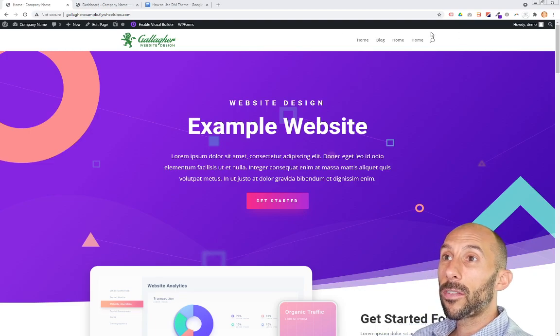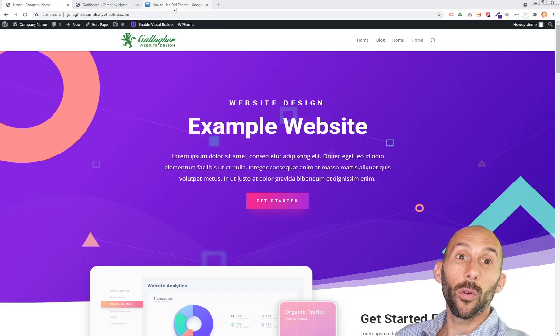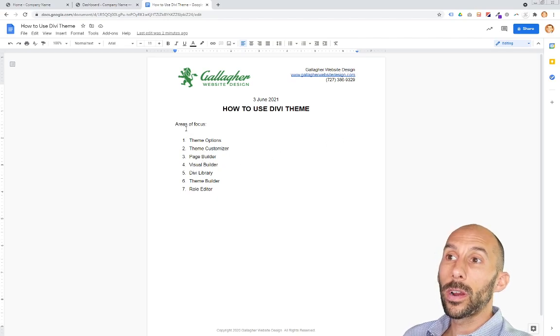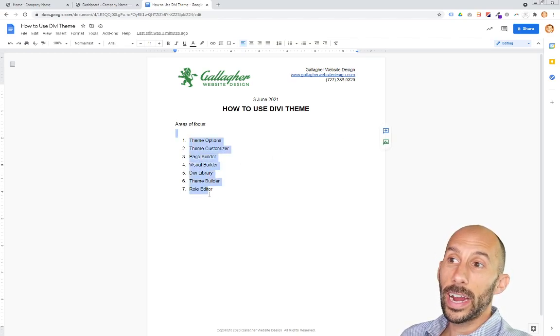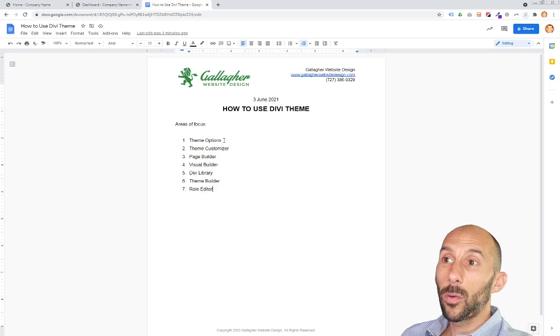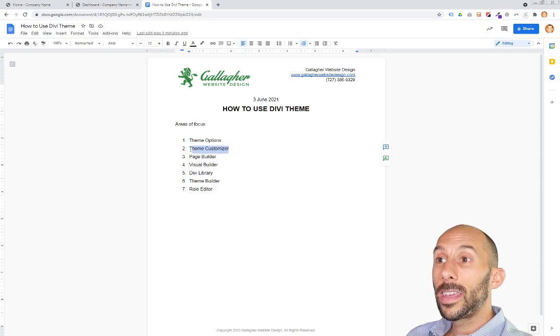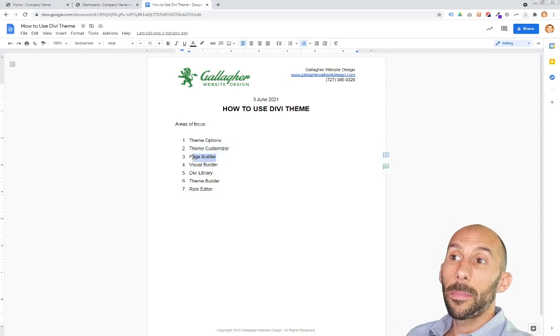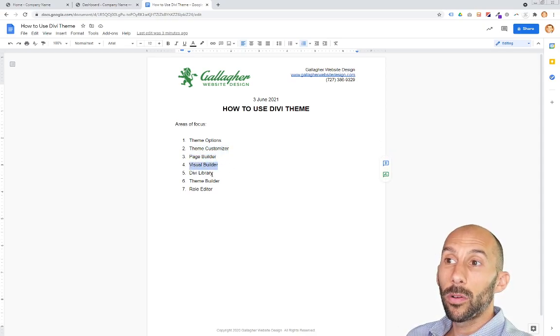Just to recap real quick before we go into the detail of things, let's look at an overview of what we're going to look at. In this video, we're going to focus on these 7 areas. The first is the theme options itself, then the theme customizer, then the page builder, visual builder, Divi library, theme builder, and a role editor.